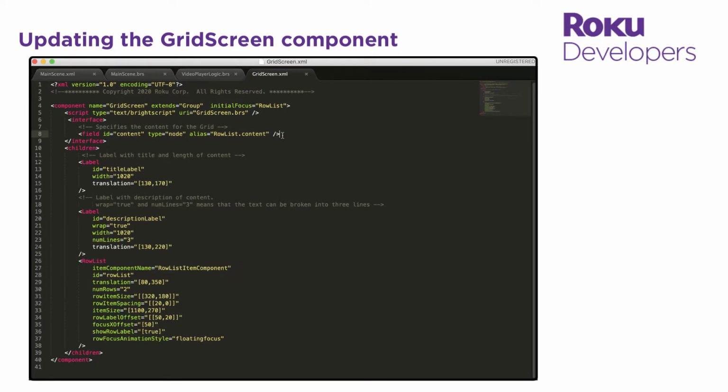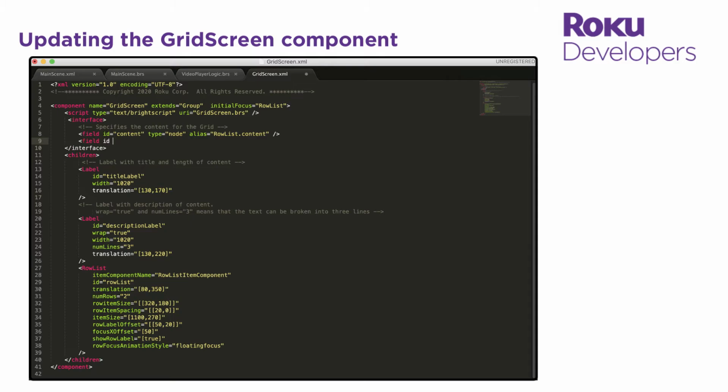This enables the video node to get the content from the row list when a video is selected, and then play the content. As you may recall, it has an int array type, and then we need to enable the always notify attribute, set the alias field to rowList.rowItemSelected.